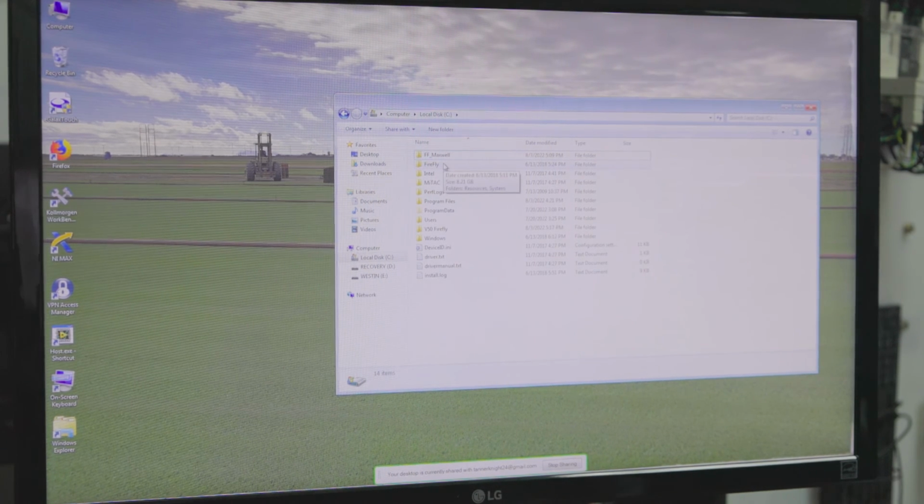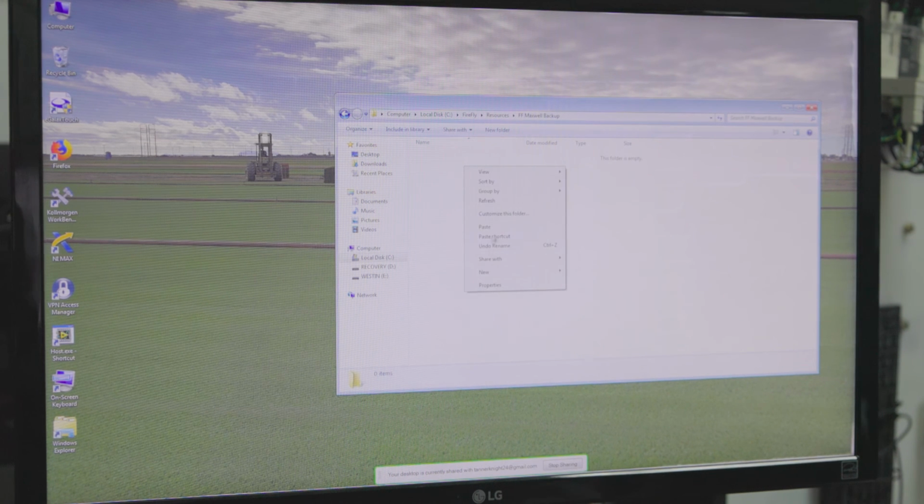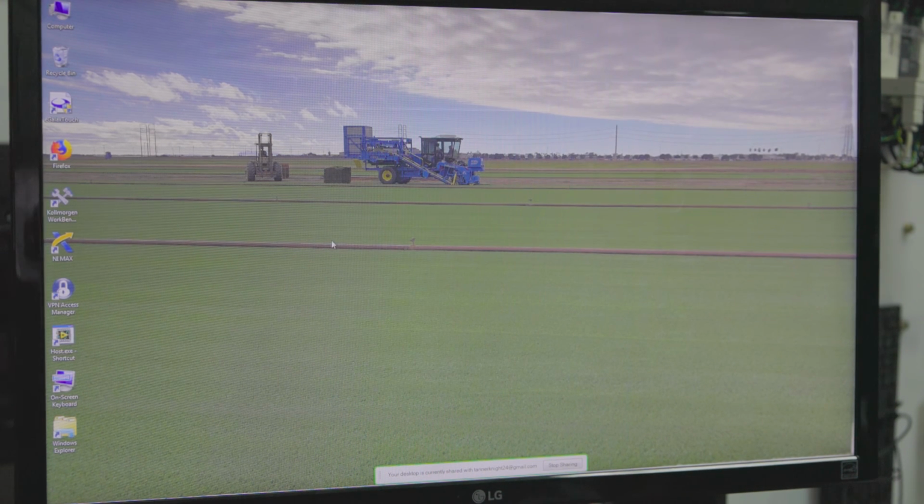So we're going to go into Firefly, resources, and right click and create a new folder, and we're just going to label it FF Maxwell Backup, and go ahead and paste that in here, and you've already created a backup of your FF Maxwell. And be sure to add the date to any backup files that you create, so we know exactly what date to go back to, or what is the latest date we can get into to replace. You can always create a backup anytime you visit the machine, so putting the date on there can be helpful.